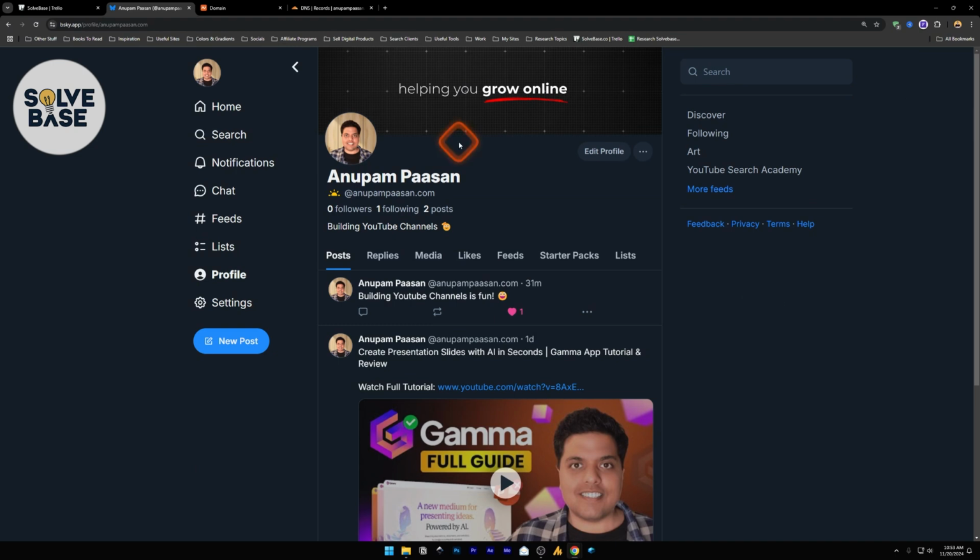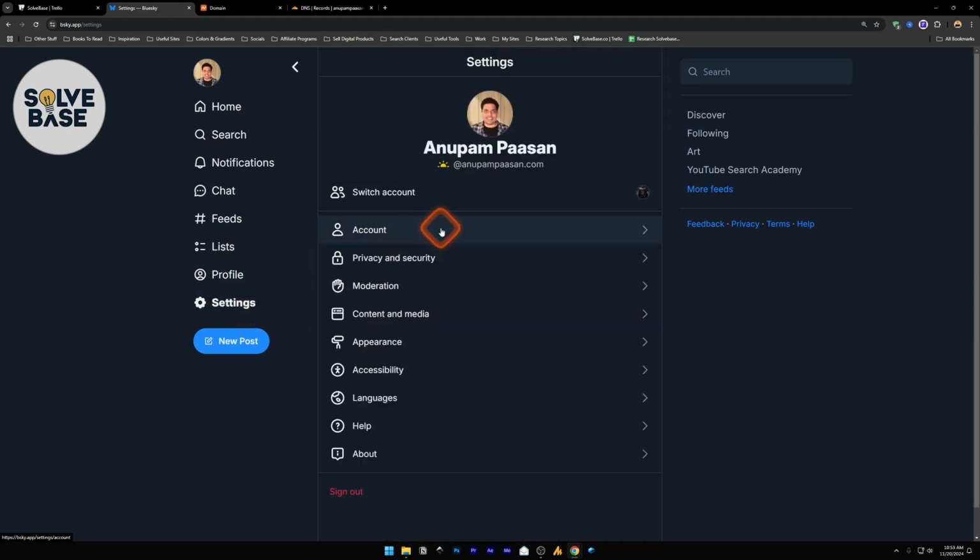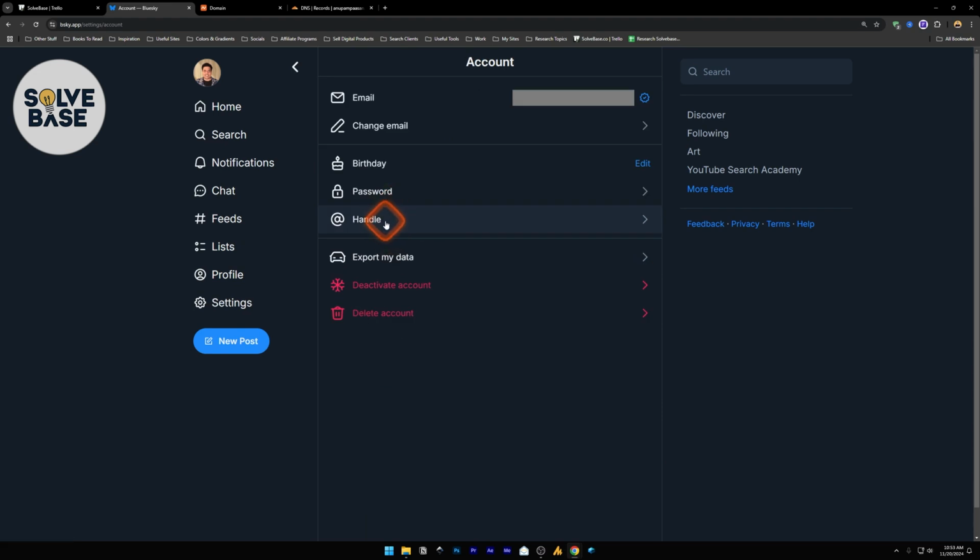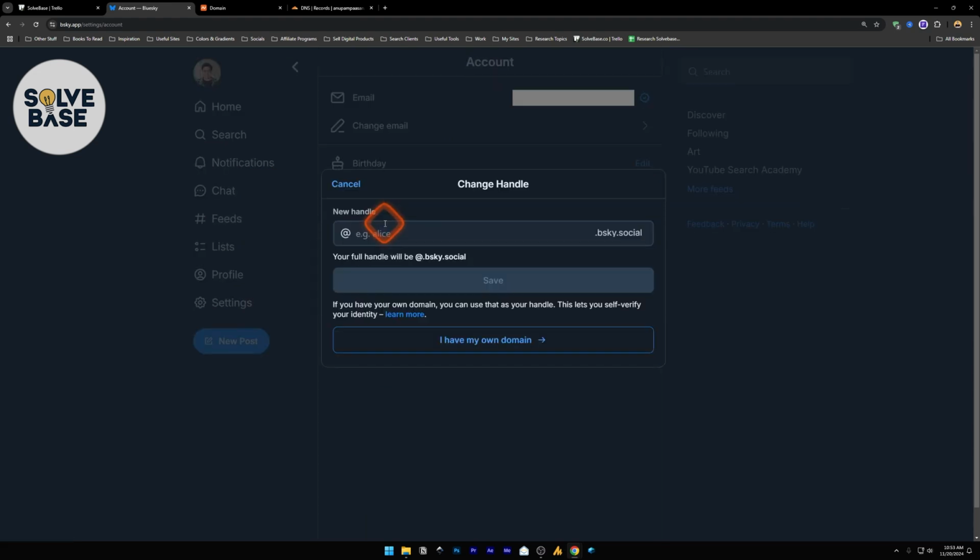So first, head over to the website bsky.app, and on here, you will see that I have my handle as a domain name. What we're going to do is go to the left side, go to settings, inside it, go to account, and then handle. It's going to give you a pop-up. Instead of using a new handle here, we're going to click on this. I have my own domain.